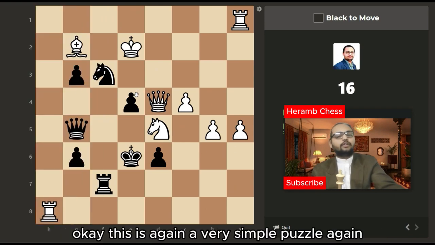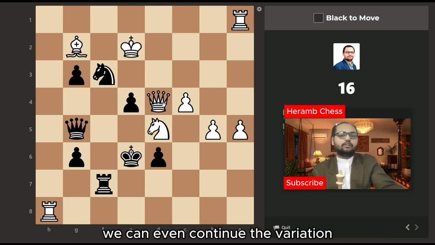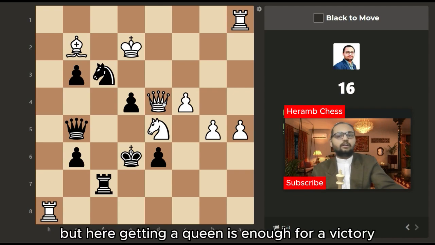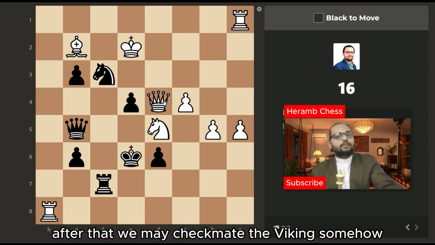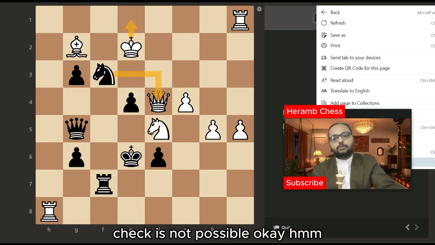Okay, this is again a very simple puzzle. Here all we need to do is capture the queen. If you want, we can even continue the variation, but here getting a queen is enough for a victory. After that, we may checkmate the white king somehow. Maybe after knight into d4, king goes here. We can play queen e3, check is not possible. Okay.